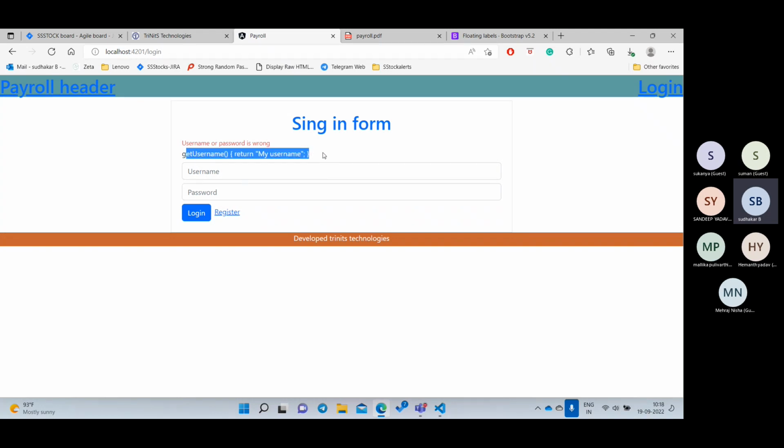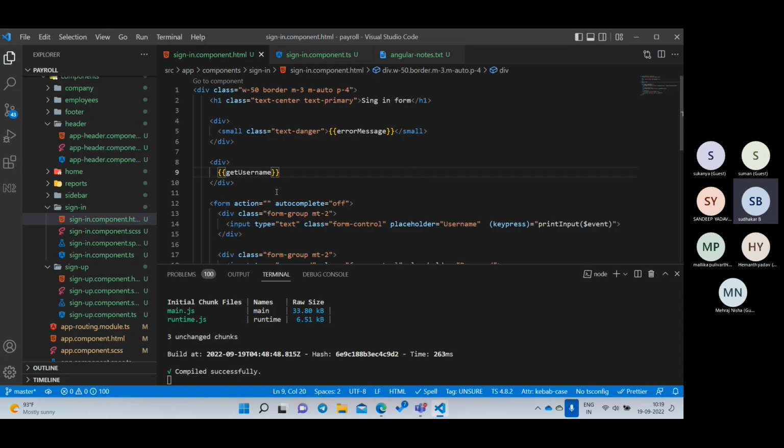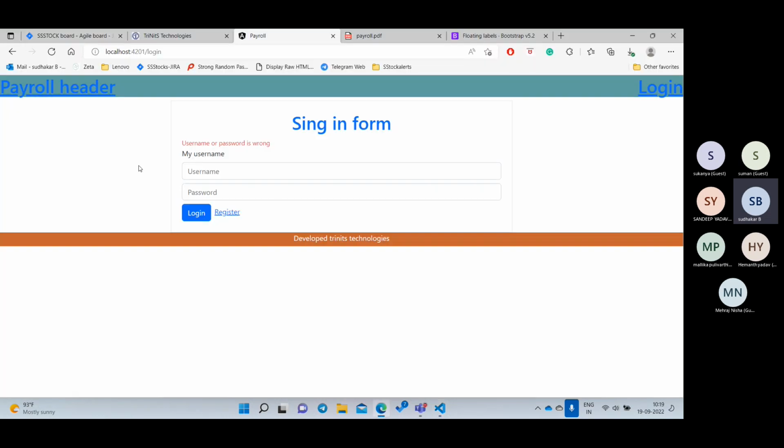It is printing your entire function, but I don't want to print the entire function. Whatever the result is, that is what I want to print. In that case, just call it like a method. Don't write the method name alone; call it like a method. Now save this. Now see my username: whatever name you are storing there is automatically returned over there.